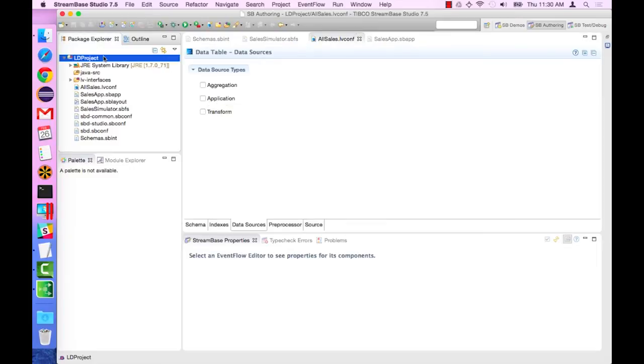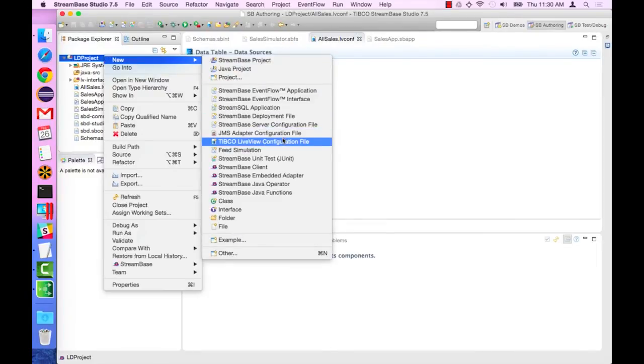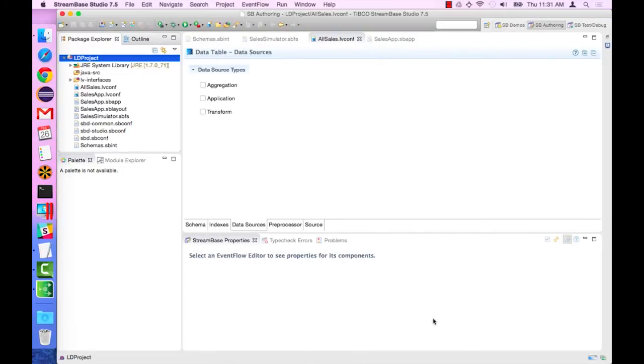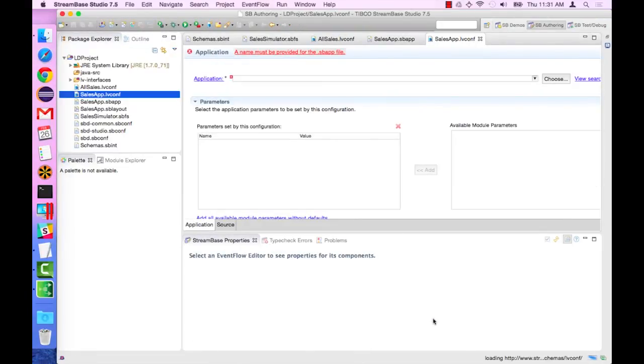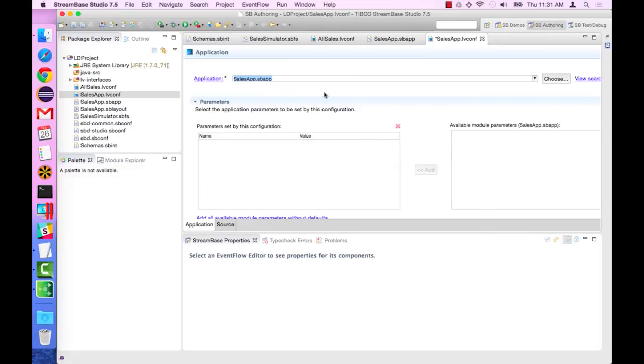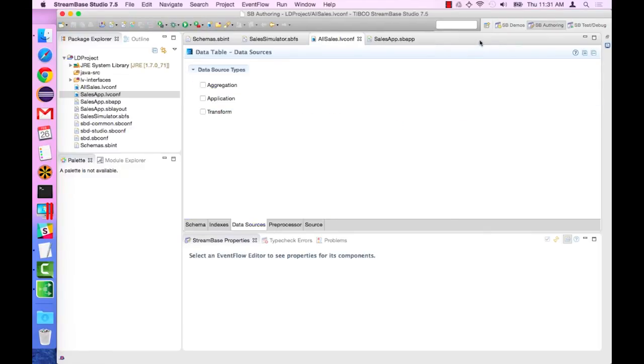Now, what we need to do is create a LiveView configuration file that declares the application we created. This one is the sales app. This time select application right here. This is just to register the EventFlow application file we just created and tell the Live Datamart to load it. The only default setting we need here is the application. We can save and close that editor.